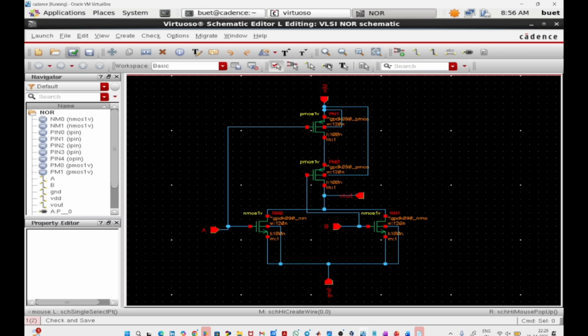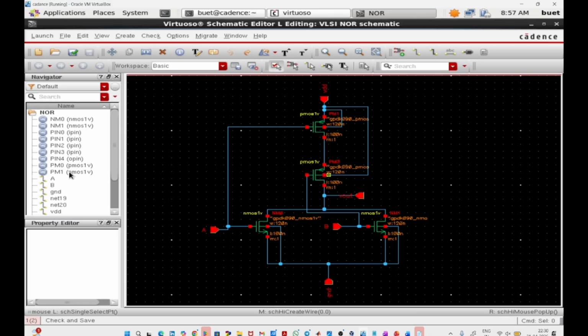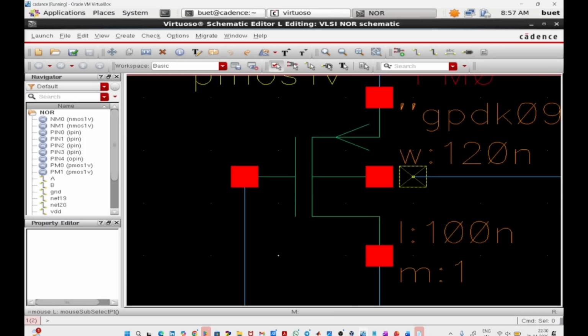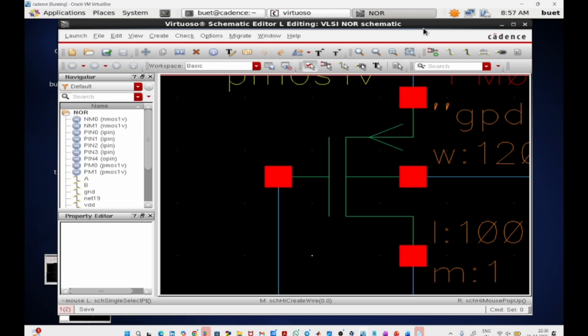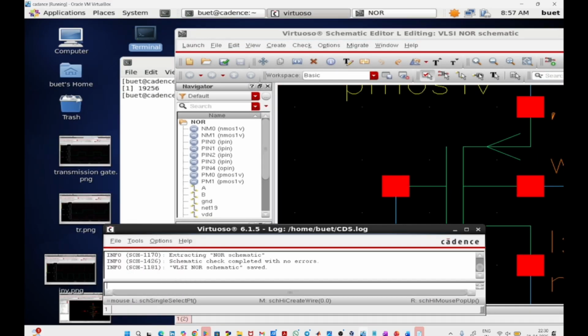Then click on check and save. There were zero errors and two warnings found. Let me find where the error is. We have not properly connected this. These things sometimes happen. Connect here to here, then click on escape, then again click on check and save, then minimize it, then check again if there is any warning like that.